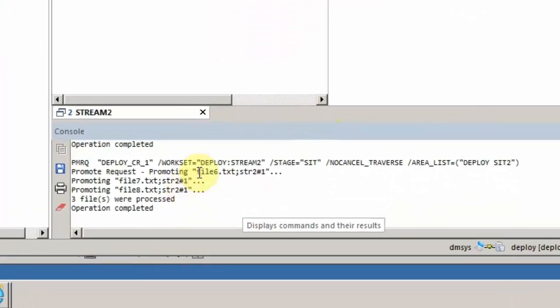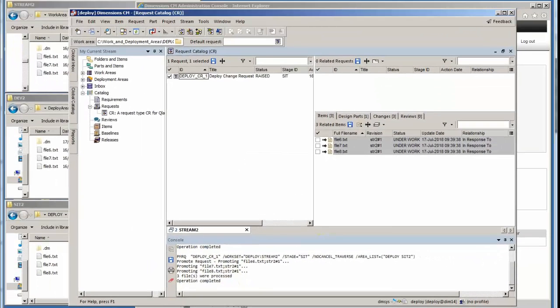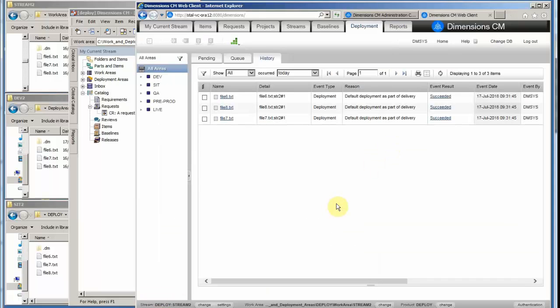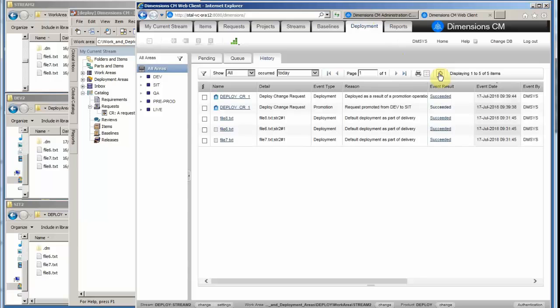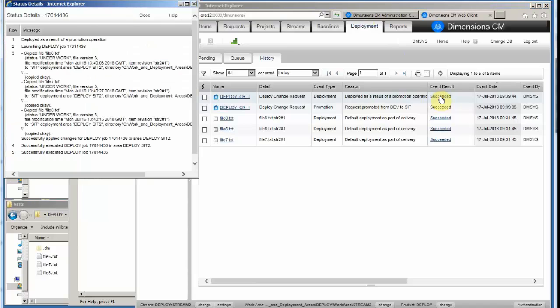In the desktop client console window, you can see the promote request command along with the 3 files involved, indicating 3 files were processed. And if we take a look at the web client, on the deployment tab in the web client, I'll just click refresh. You can see there are 2 entries here for the request. One saying that it's promoted from dev to SIT, and the second saying that it's been deployed as the result of a promotion operation.